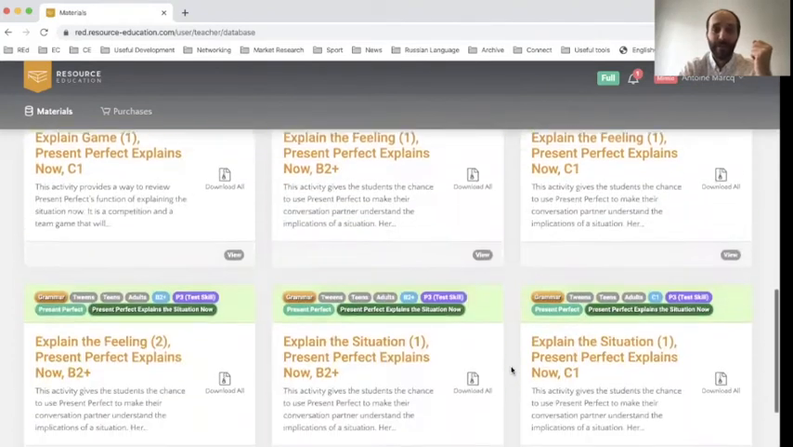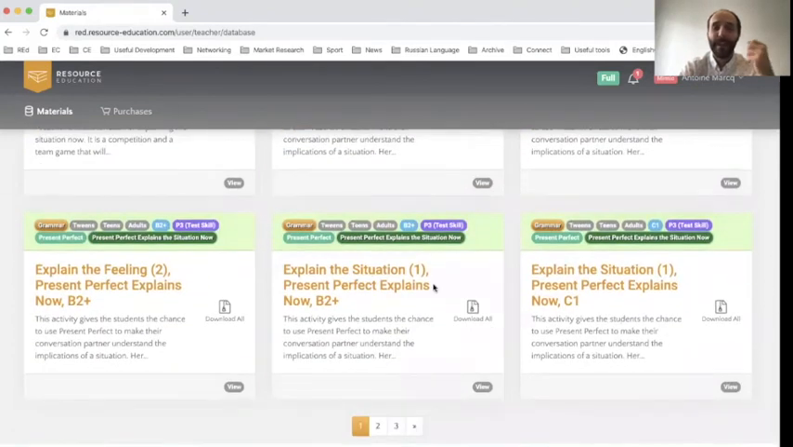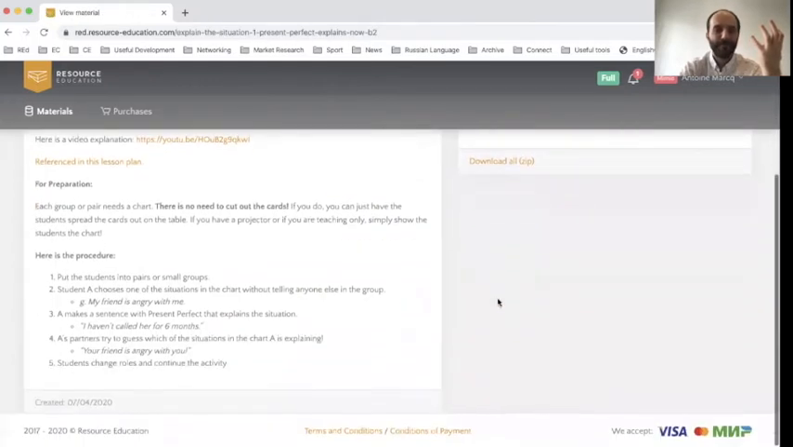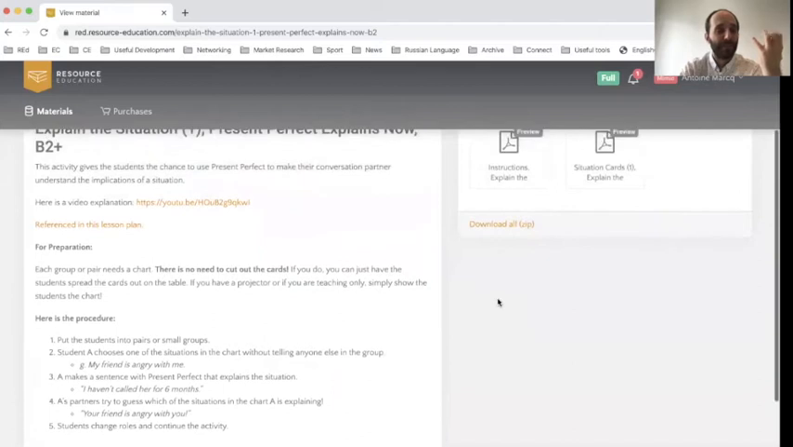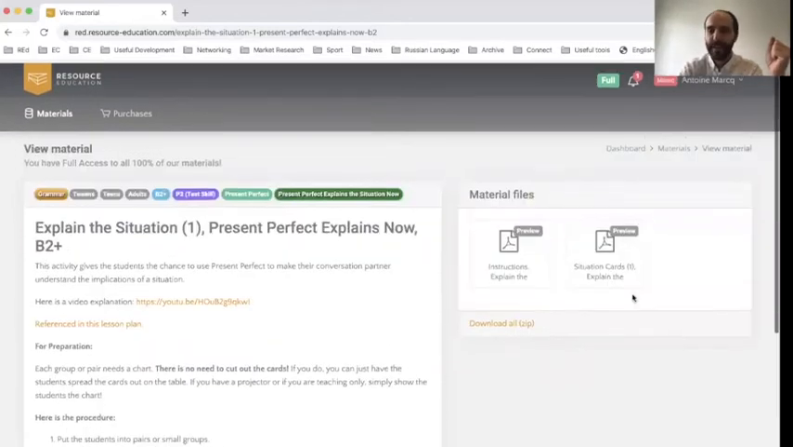Let's move on. After explaining the feeling, let's actually explain the situation now. A very similar procedure. You put the students into pairs, small groups. Student A chooses one of the situations in the chart without telling anyone else in the group. He makes a sentence with present perfect that explains the situation, and A's partners try to guess which of the situations in the chart A is explaining. My friend is angry with me. I haven't called her for 6 months. Something like that.